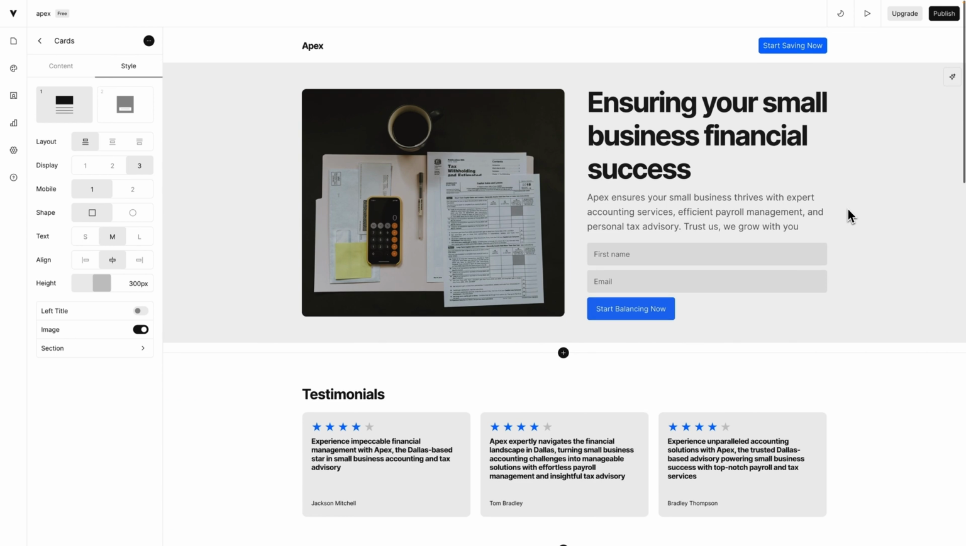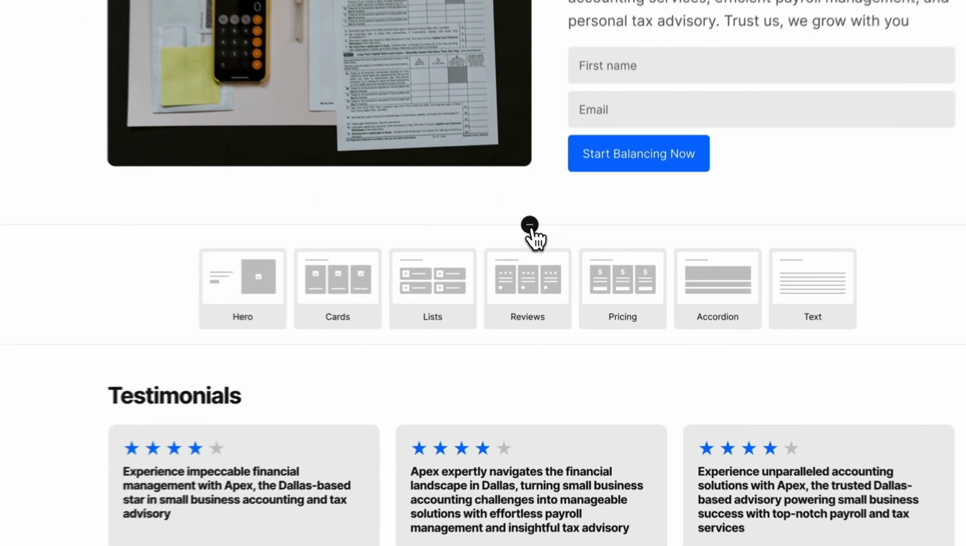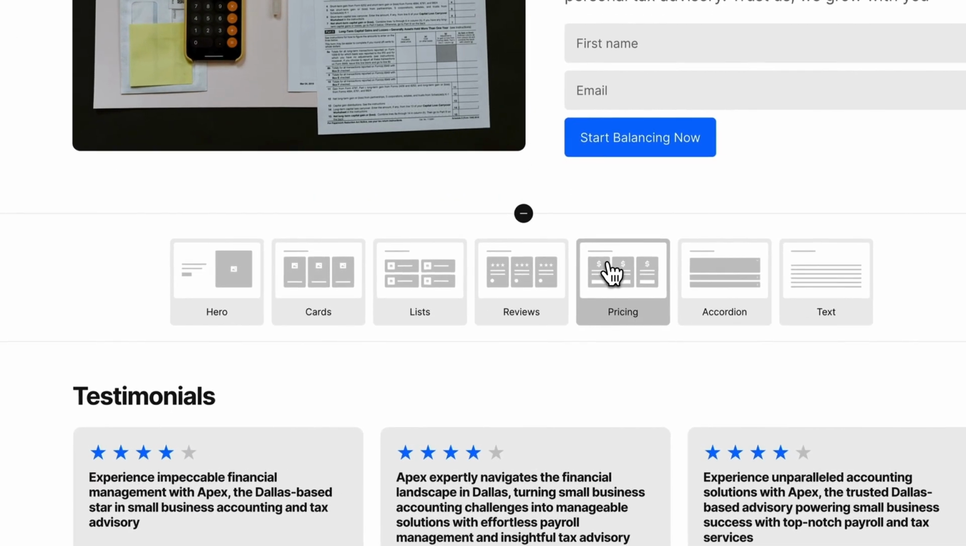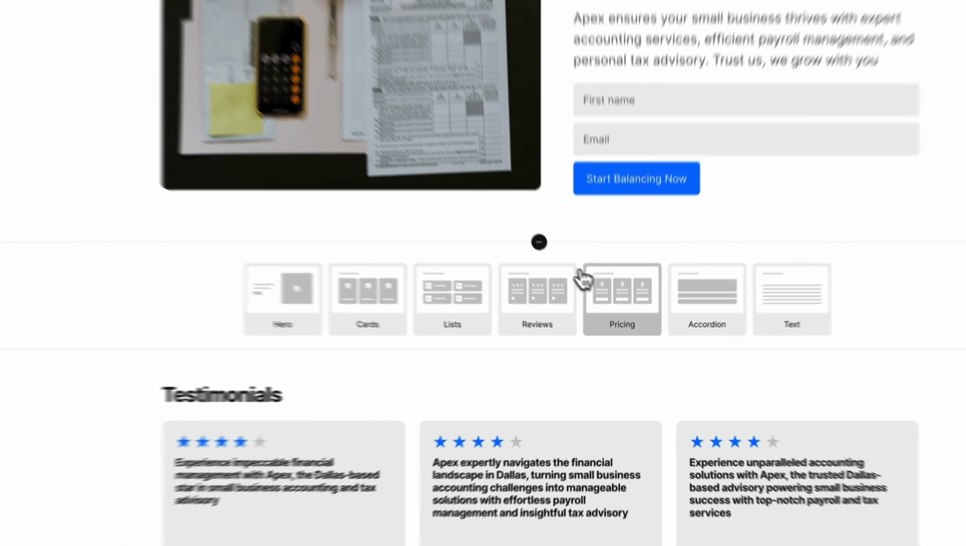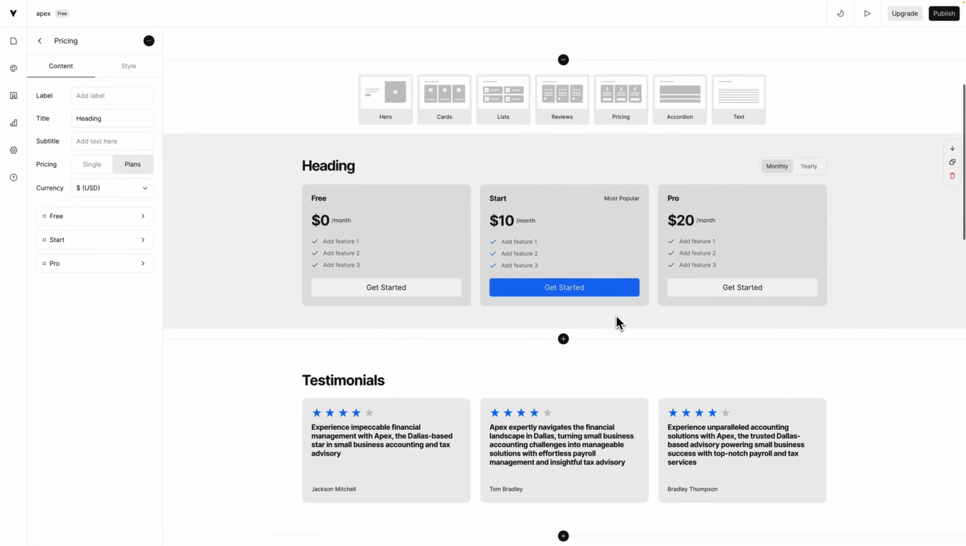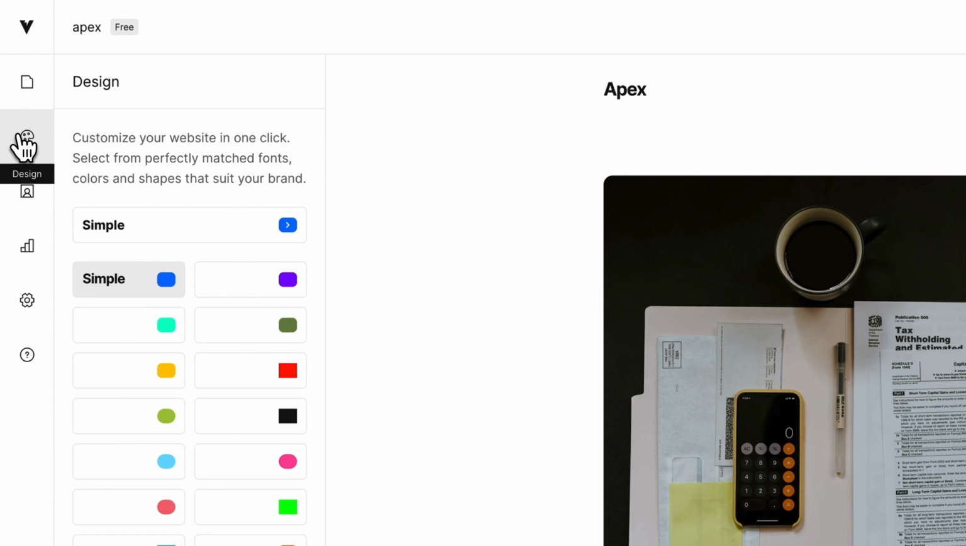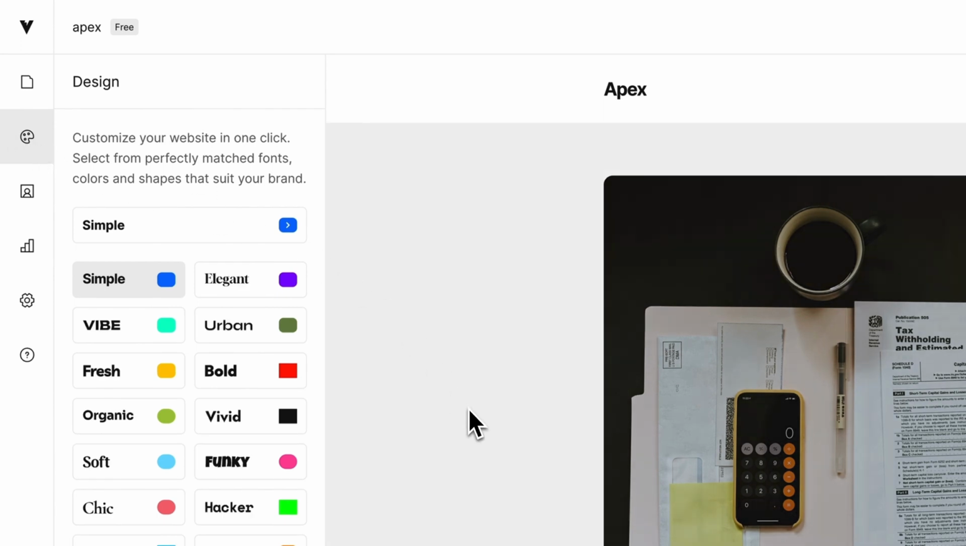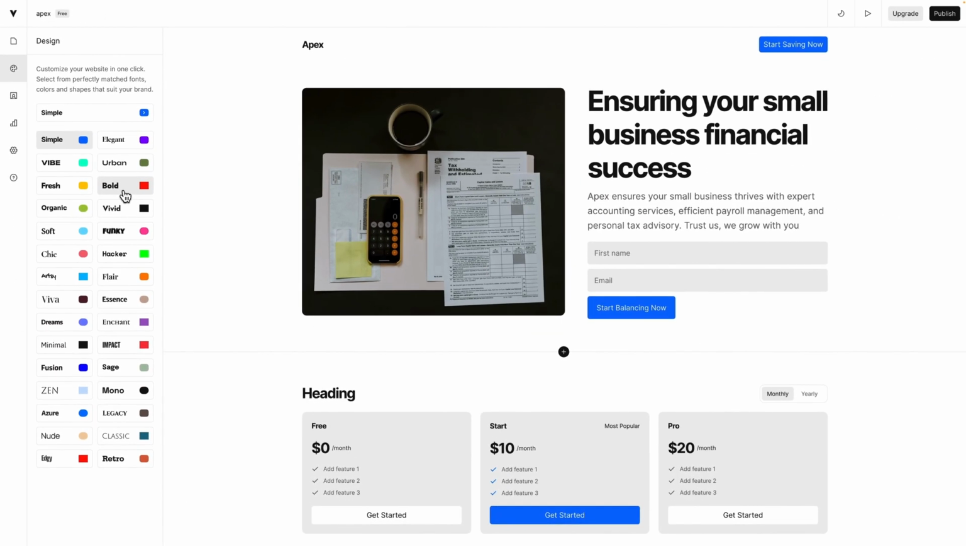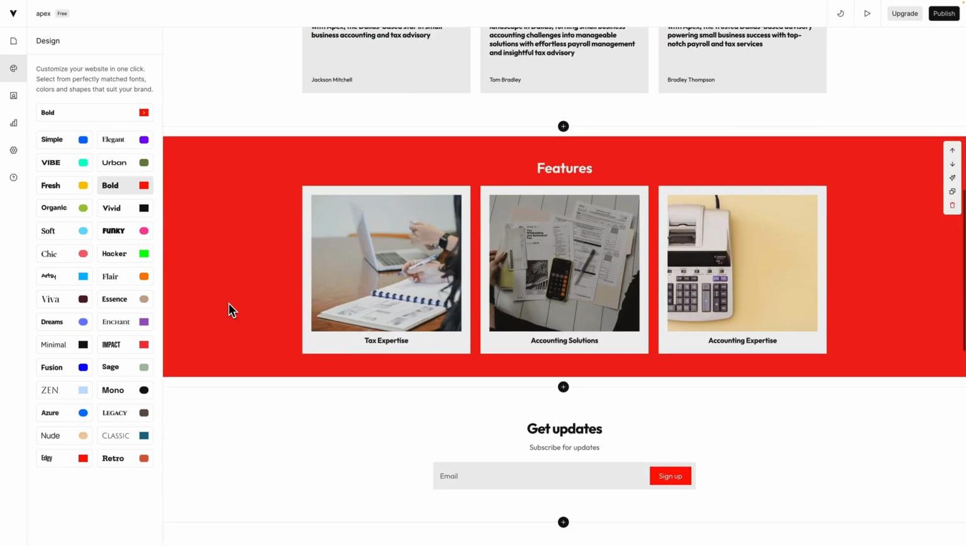You can add content blocks like pricing breakdowns, testimonials, and more. And don't worry about customizing anything, because every block automatically matches your theme style right away. Want to create a unique site for your client? Easy peasy. Just toggle the themes in the design section to quickly update the branding of the entire site.